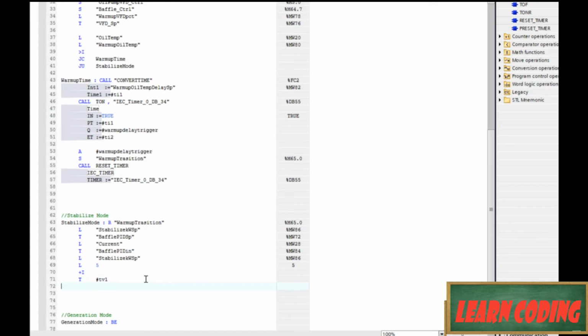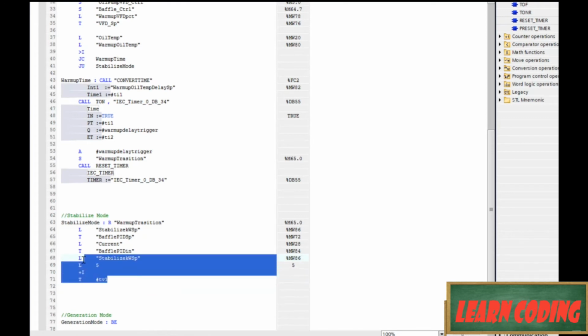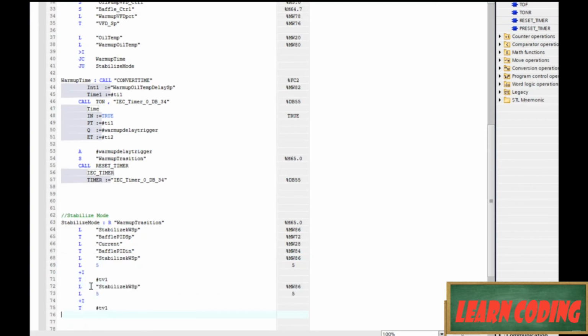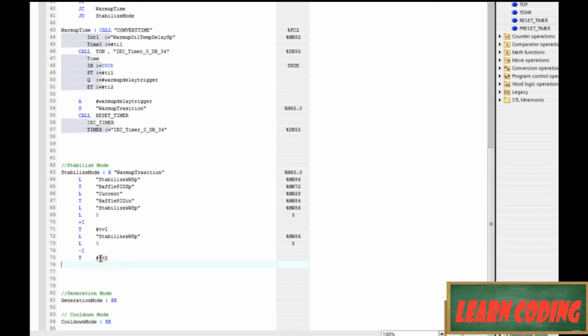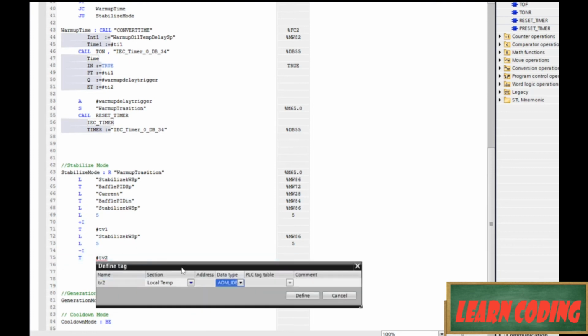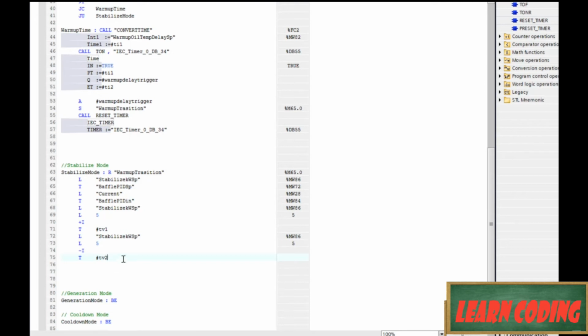And then we need to do the same thing all over again. So let's copy all of that. Control C, Control V. We're loading our stabilized kilowatt set point again. We're loading 5 again, only now instead of plus I, it's going to be minus I. And we're going to be transferring that to TV2. Let's define that tag as an int, local temp. Got it?